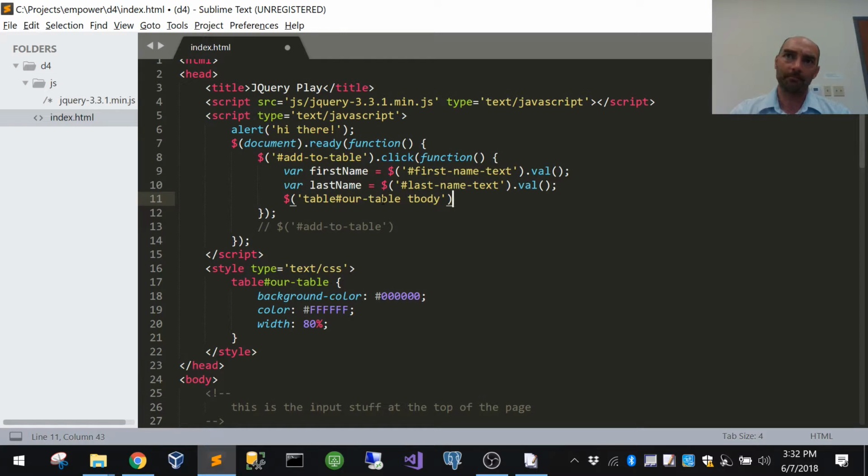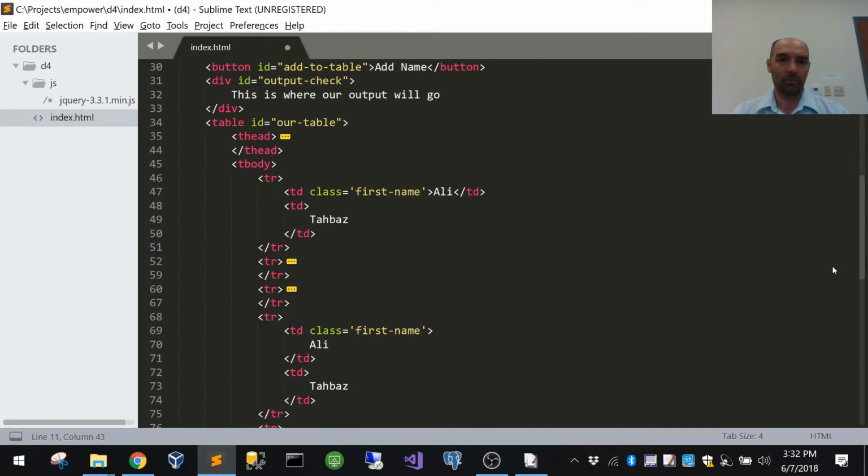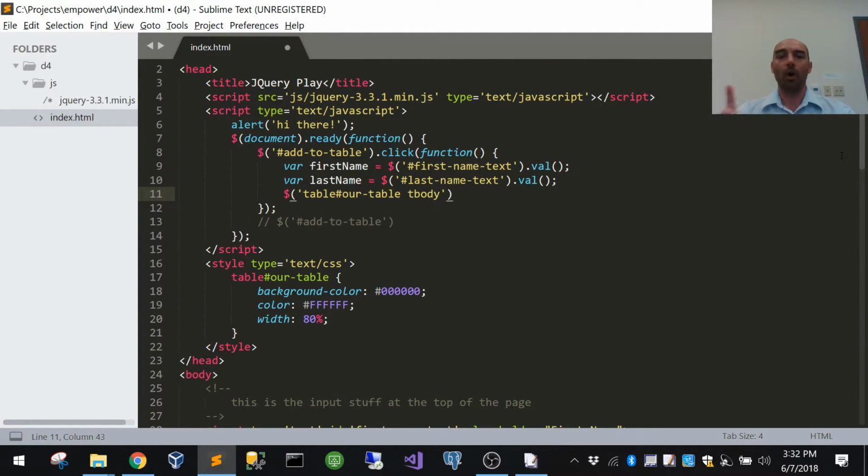Question? So do you not need another pound identifier for T-body? It's not an ID. Does it even have an ID? No. Pound always means ID. The question was, do we need another hash next to T-body? No, because hash always means, in this language, ID. Pound always means in CSS and in jQuery, it means ID. A dot always means class.